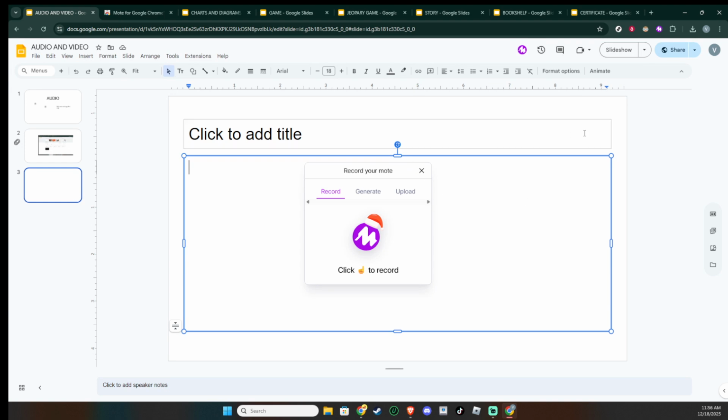A quick tip here. Close extra noisy tabs or apps to keep your recording clear.